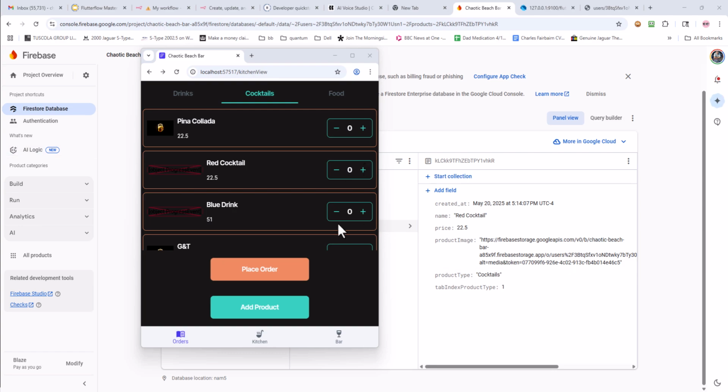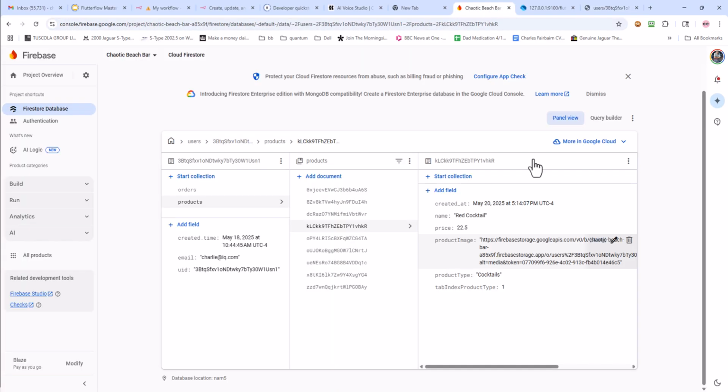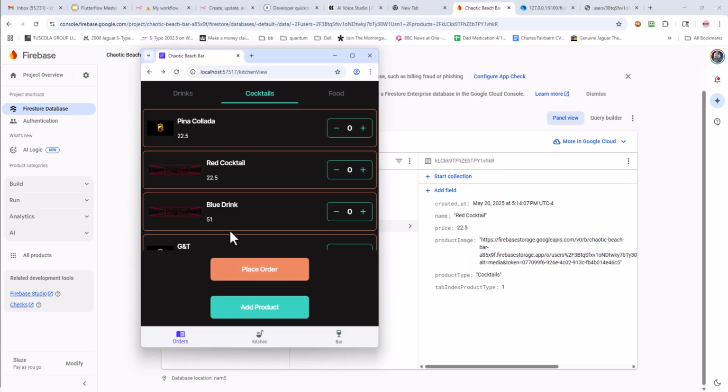We do still, however, have this rather annoying thing going on here, which is where the image is not being shown correctly, even though that is a red cocktail. As you can see here, I've just copied that link into here. We can see that we're not getting the image there. So I'm going to fix that as well.